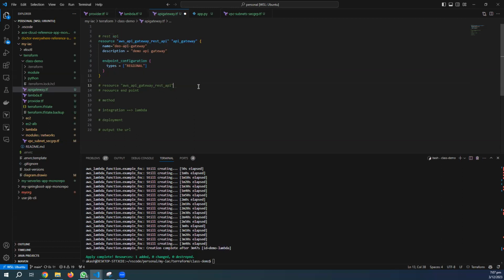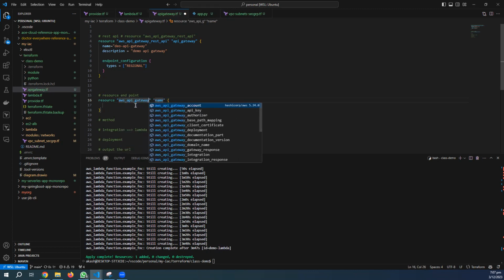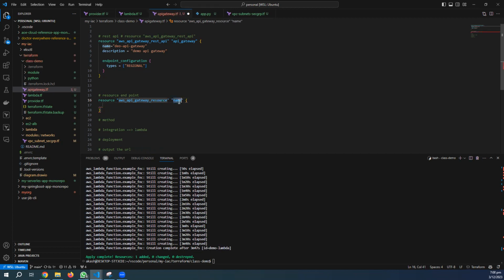Then I have to create the REST API name and REST API. The both are one and the same thing. And then you have to create the resource. So I'll do the same thing. I'll say resource, and name, I'll give here AWS API gateway resource. Okay, I'll use the code directly.